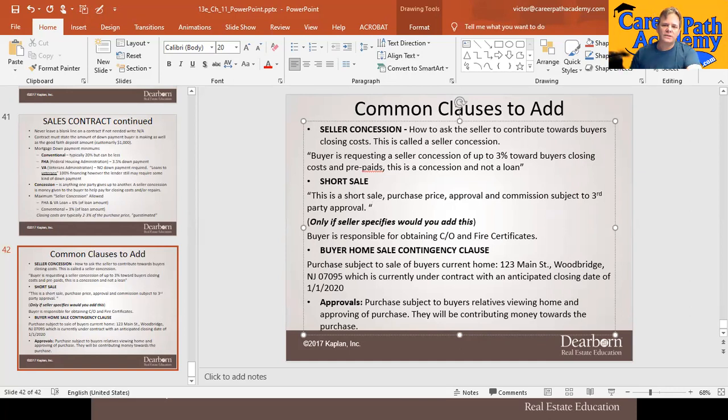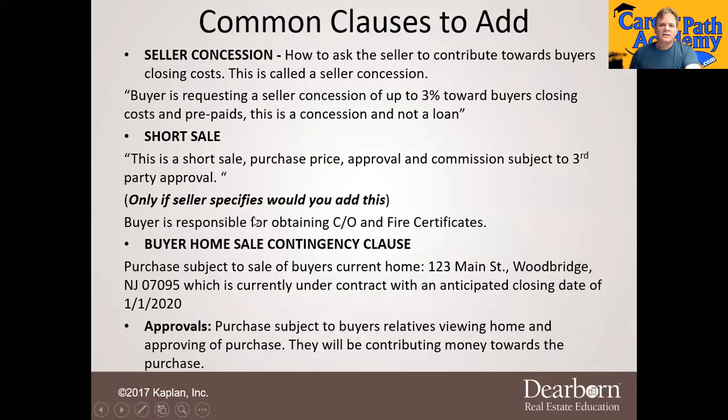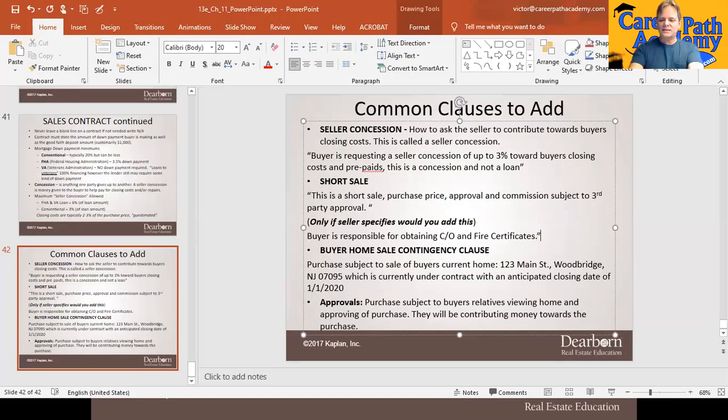Now, only if the seller specifies would you add this, because the seller is usually responsible for these expenses. So only if the seller says, I'm not paying these things, the buyer has to pay it, you would write as well, buyer's responsible for obtaining CO and fire certificates. That's usually the case when it's a short sale, but I still don't write it in unless they specify it, because I want the seller to be responsible for that crap.